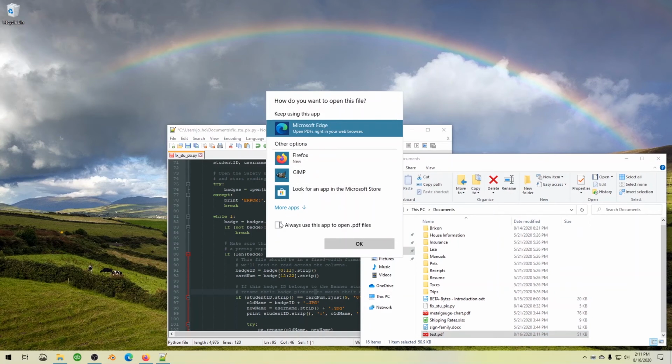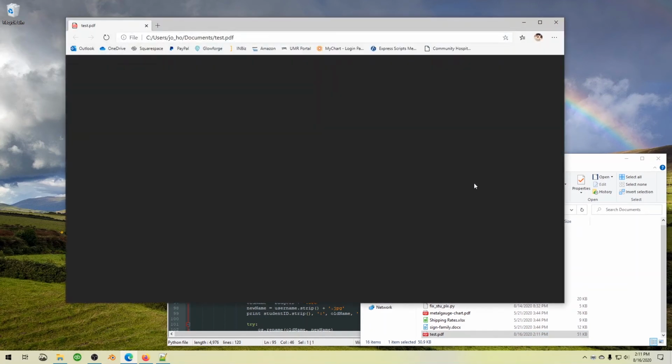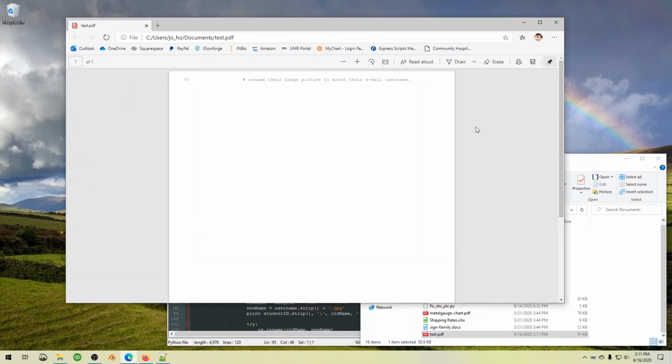So what we want to open the PDF in. So apparently I've never opened a PDF file before. And then boom. Got Control P. So there's your PDF document.